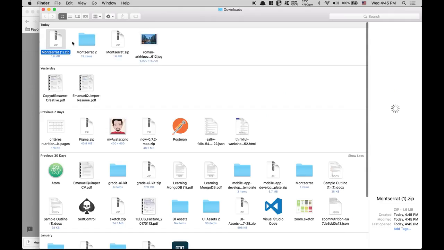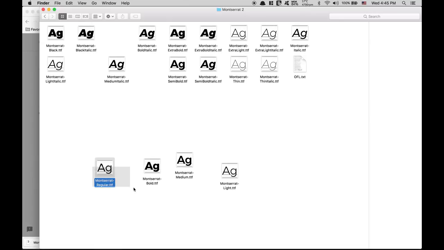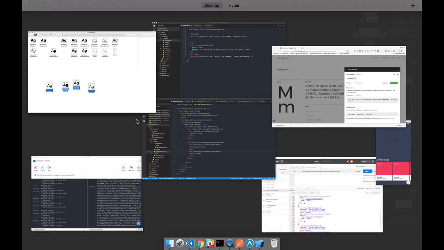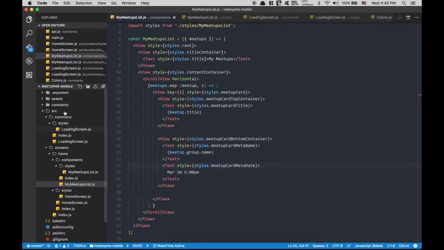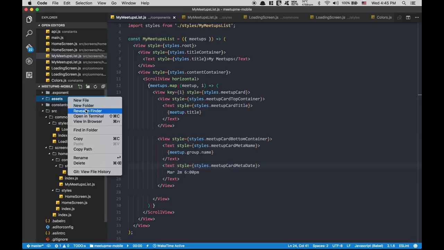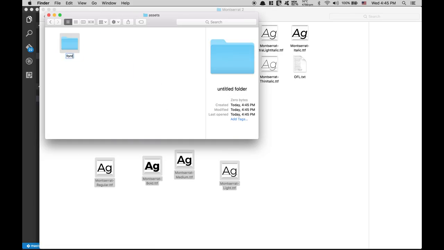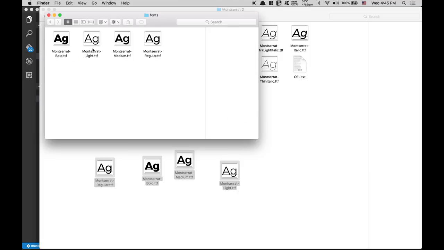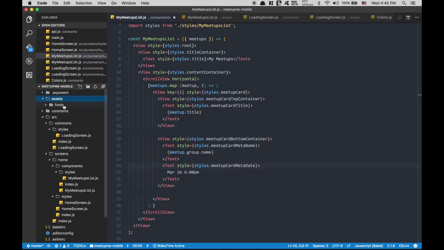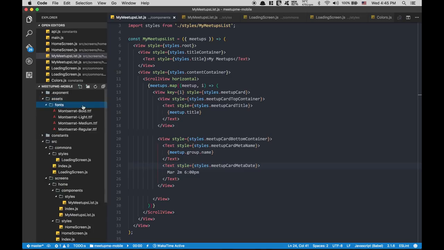Now you're gonna unzip the file. You're gonna take the Montserrat and just take the regular, the bold, the medium, and the light. You're gonna copy these. So what I'm gonna do is inside Visual Studio, I can go to my assets and say reveal in Finder. Now here I'm gonna create a new folder and copy paste all my fonts. Perfect. Just to be sure, inside my font folder I'm supposed to have my 4 fonts. I'm sure if you don't use Visual Studio Code, you're gonna figure out how to put your font right there. After that, I'm gonna create a helper.